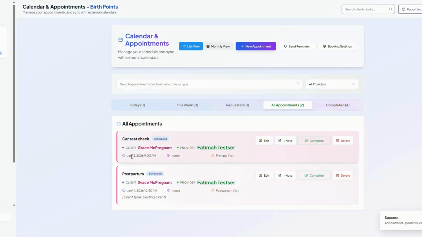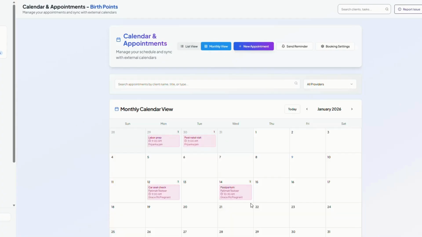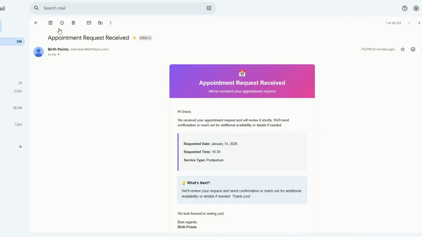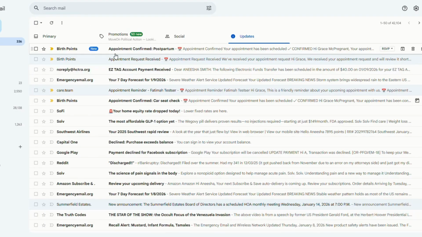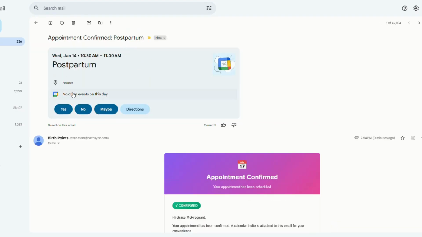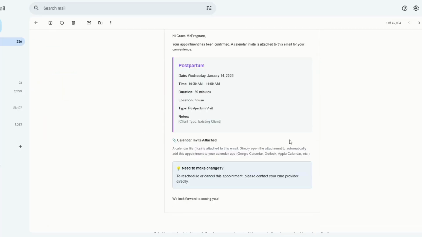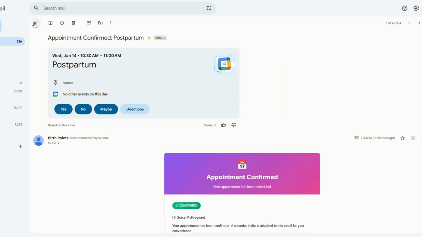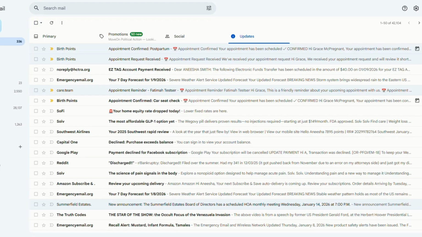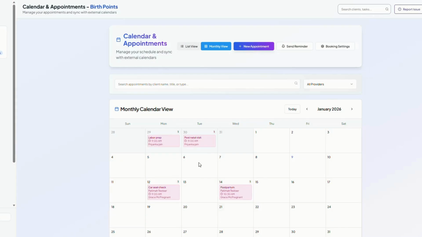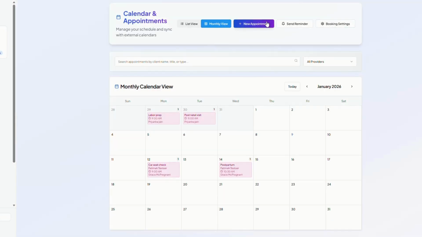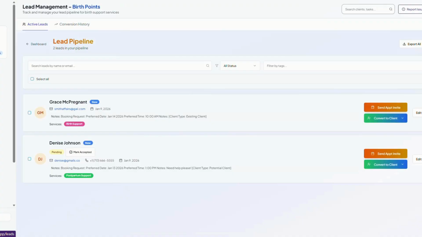We have a January 12th and January 14th on our monthly view. You can see these confirmed appointments, and you can also see that the client has received a confirmed appointment through the Google Calendar that they can answer yes, no, or maybe, and they'll have that reminder as well. So that is how existing clients can use the calendar booking page. It's how your potential clients can use it.